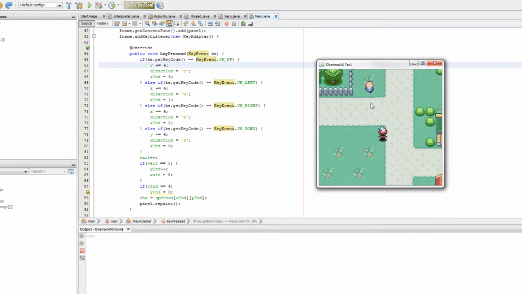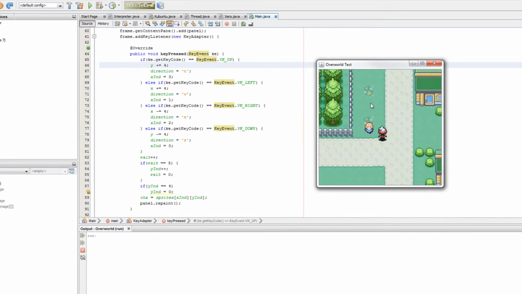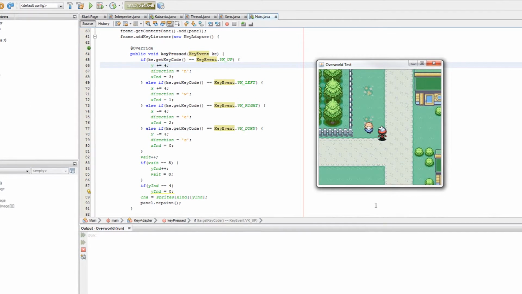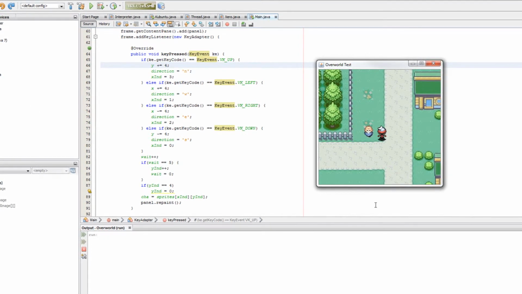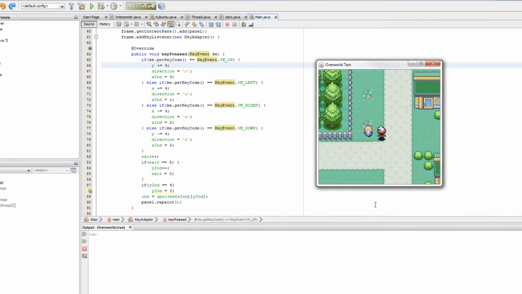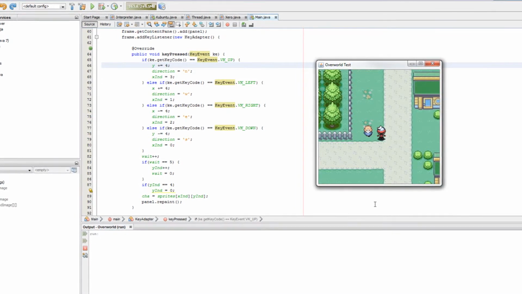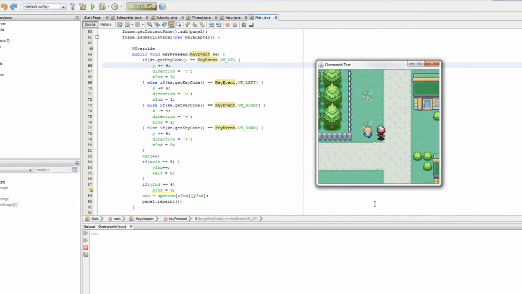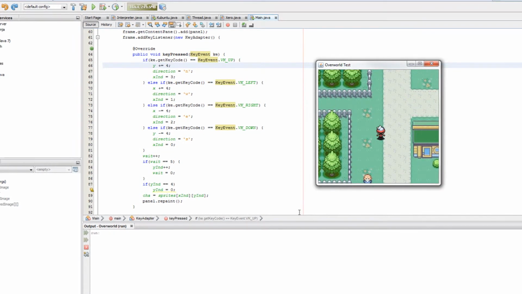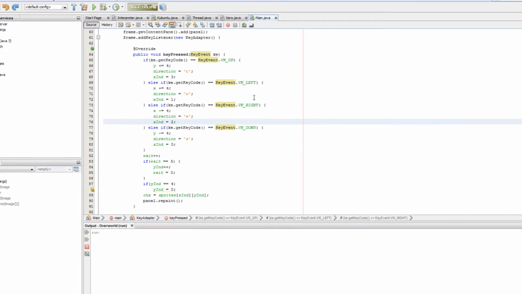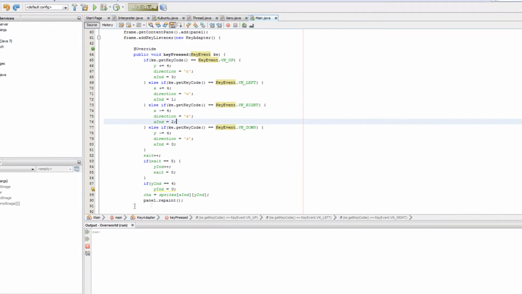Where he's moving north because we're going up, and then the X index is going to be 3 because that is the fourth row. Yeah, the fourth row is all of the sprites for going up, and then we just do the same for the respective left, right, down.